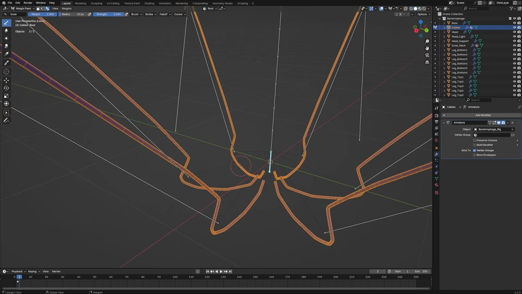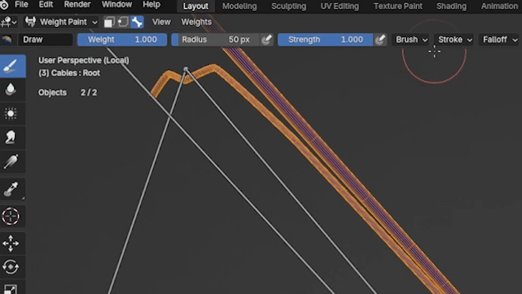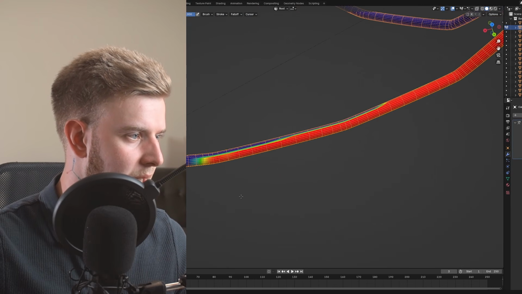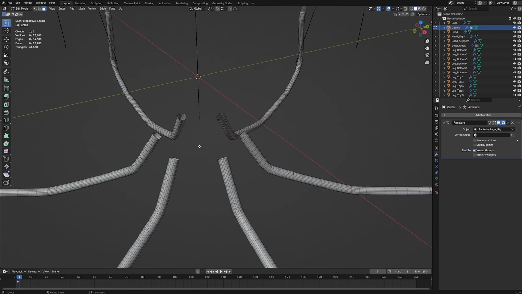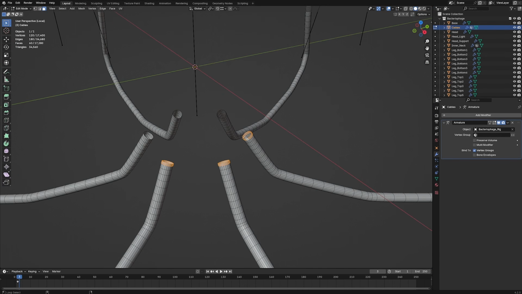I'm going to select the root bone. So I'm going to put the weight to 1, strength to 1. So I'm painting full influence here. I am going to paint the middle section here. It's going to take a little while. I got a better idea. I'm gonna select these, hop into edit mode, select the first row of faces. That's gonna make it easier.